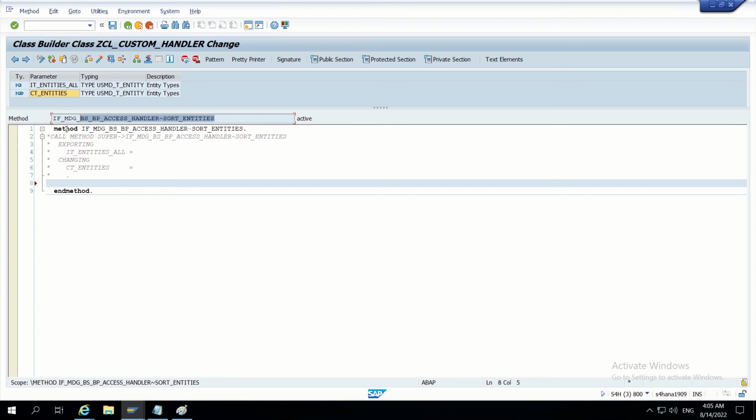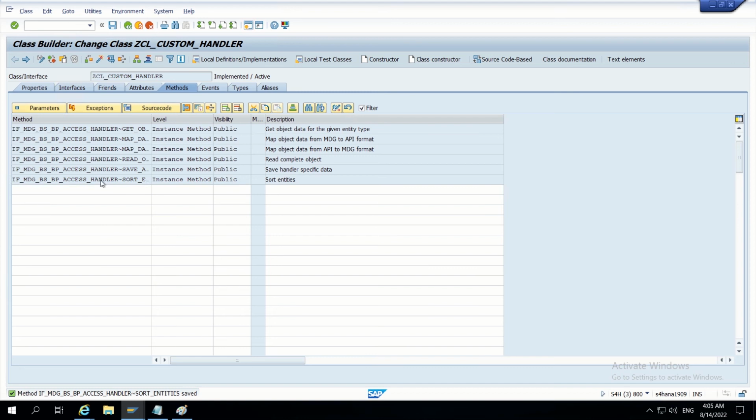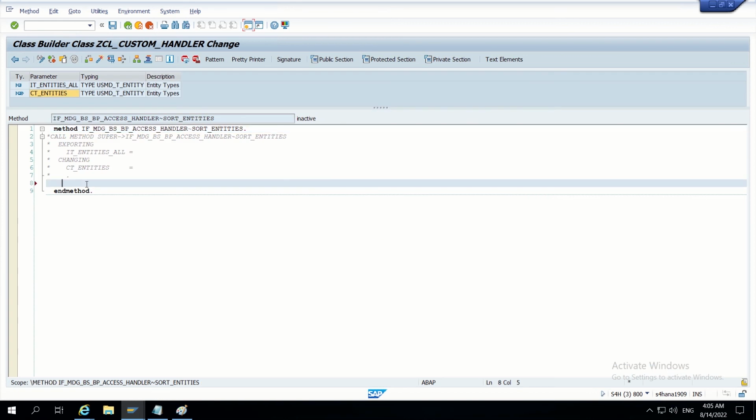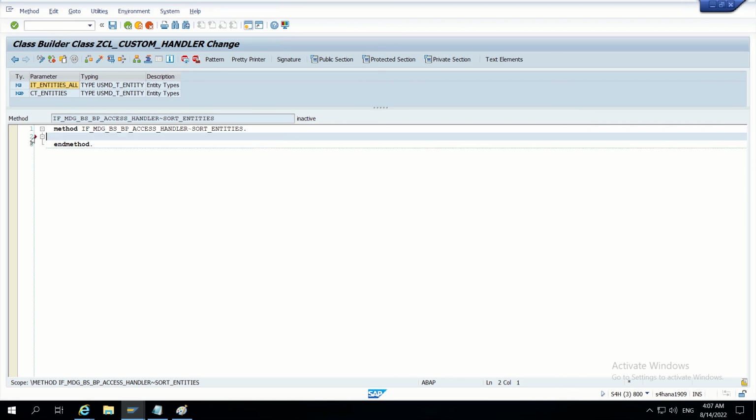If we don't use sort entities, if you don't use this method, this entire handler class will get executed for all the entities which are standard also. That's why we have to create a filter here. I am just checking if our entity is in this table or not. If it exists, I am appending that into CT entities. That is the solution. I am removing the superclass which is not required.